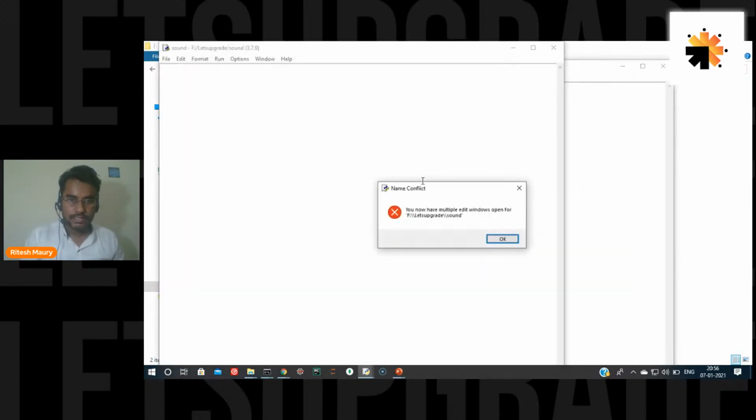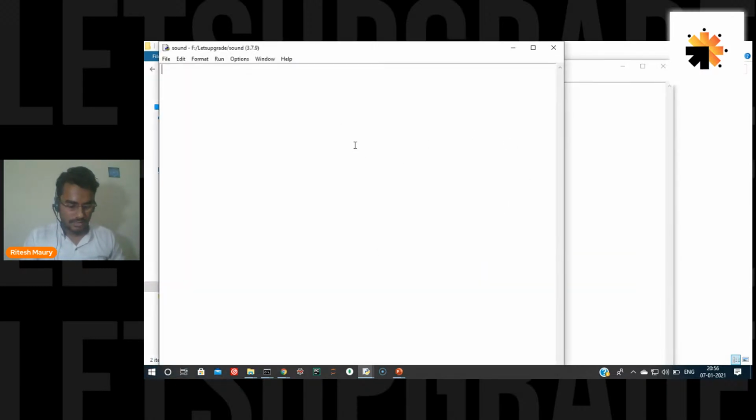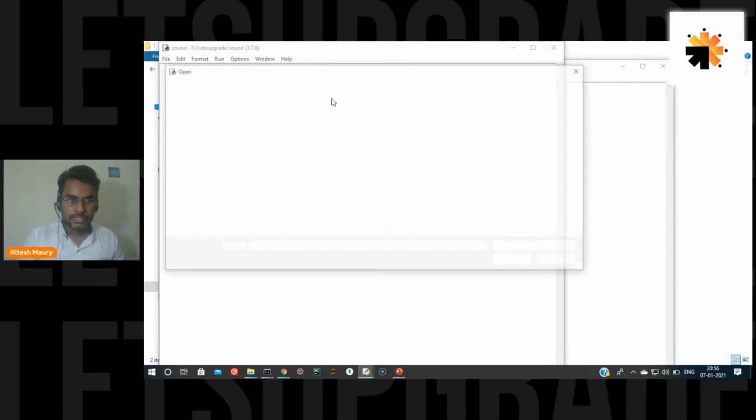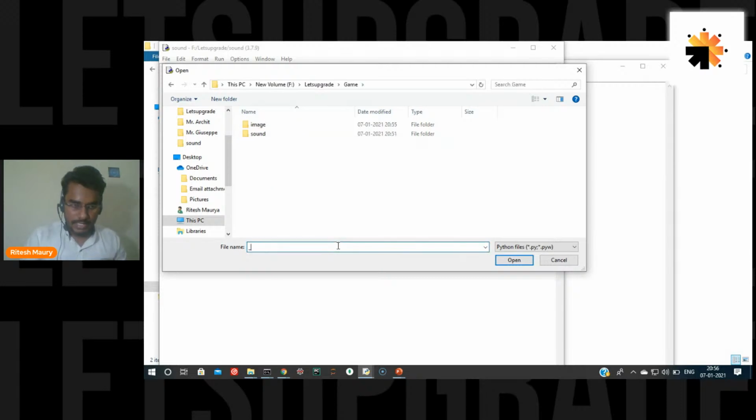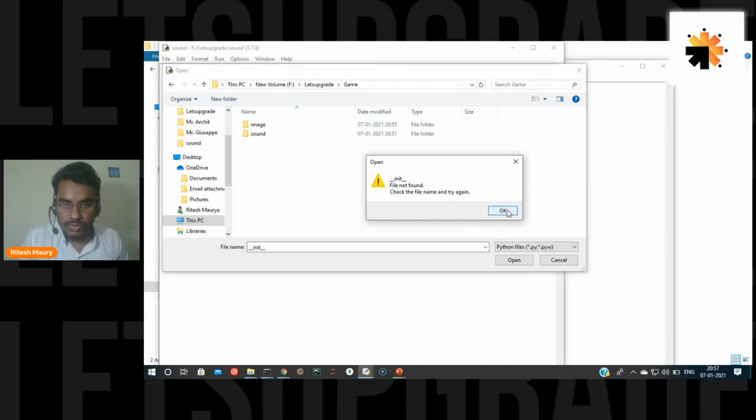New files, it's opening new files. Yeah, new files here. Inside game, create underscore underscore init, automatically it is taking a python file. So file could not be found, check.